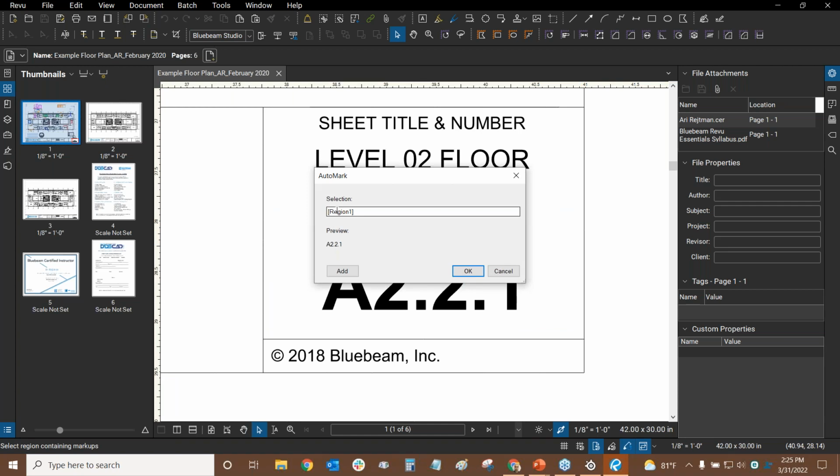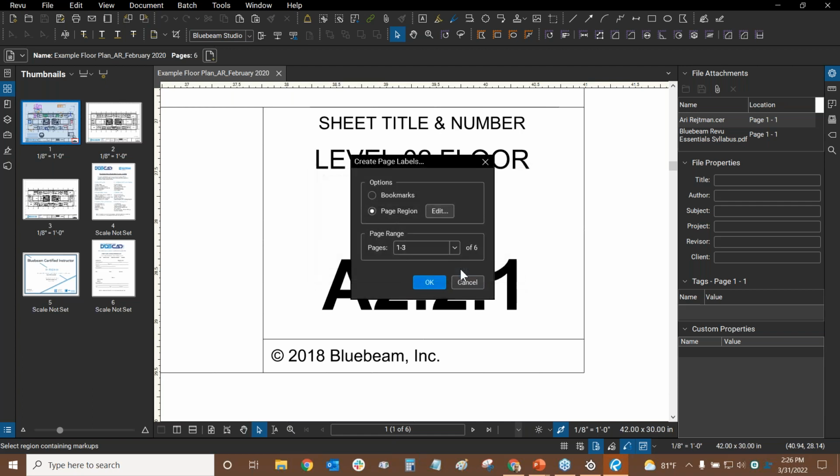This is our first region. We don't need any more regions. We're essentially done. But if we wanted our page label to contain more information from other parts of the drawing, we could add another region if we needed to. We're essentially done for now. Our preview shows that it detected the text correctly because it's vector data text. So this worked very, very well. Now we're going to click OK.